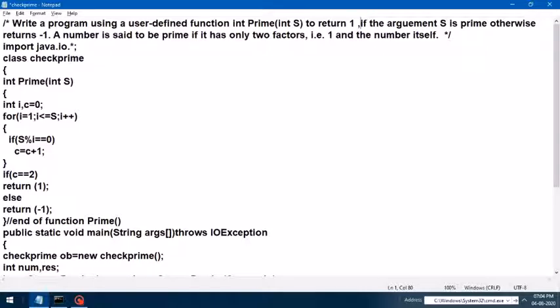Write a program using a user-defined function int prime int s to return 1 if the argument s is prime, that means if the number passed here as parameter is prime. Otherwise, it will return -1. We all know that a prime number has only two factors, 1 and the number itself. So let us start this program.